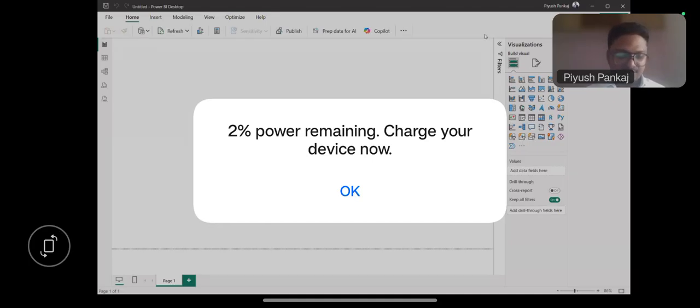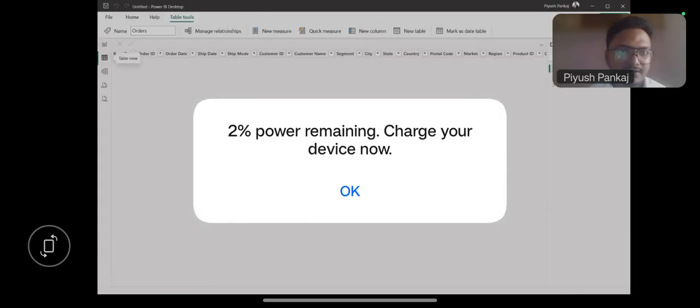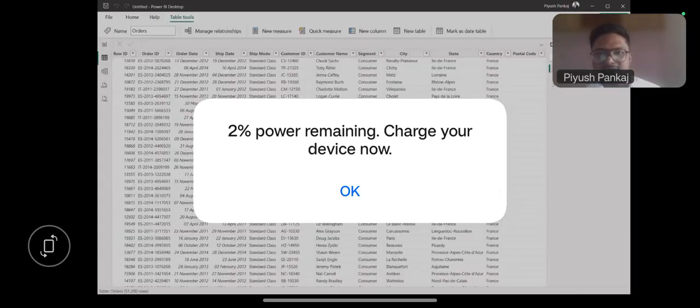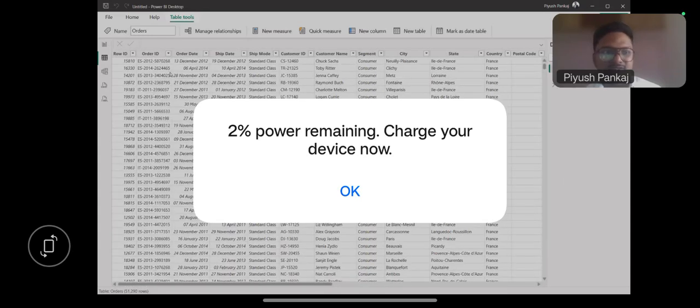Done. So what you can see, everything is loaded now. What we'll do, we'll go to the table view. We can see the tables over here. But why are we here? Because we want to see the model view also. In the model view, we are going to see the relationship.